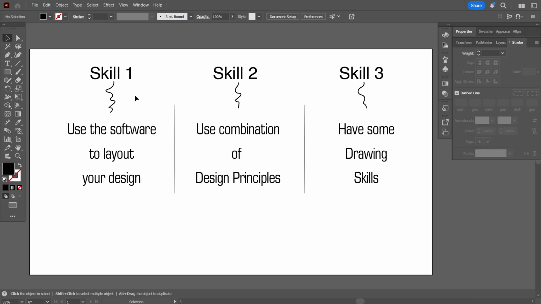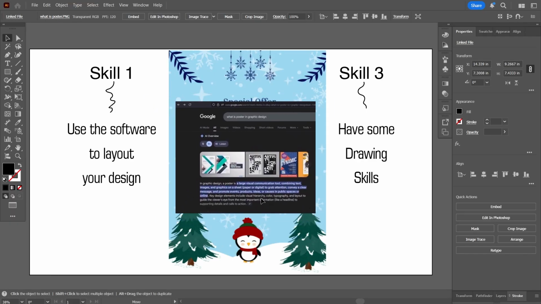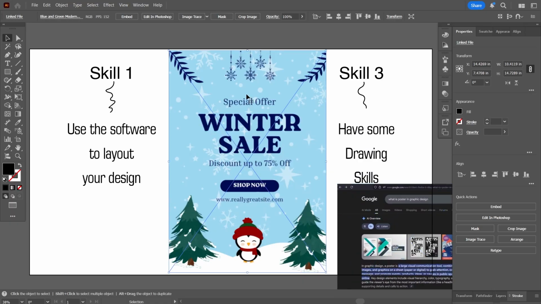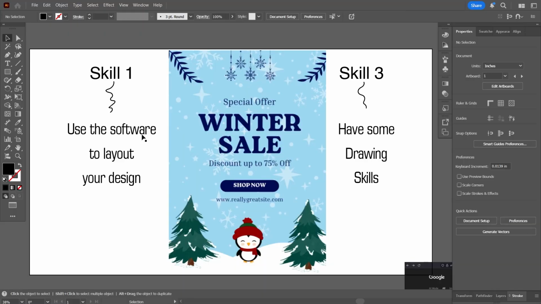So the skill 1 that you are going to need is how to use the software, of course, to lay out your design. The second skill you need is to use the combination of design principles to make things look properly aligned. And skill 3 is to have some drawing skills. If you still don't get it, let me just bring in the pictures once again. So I have the screenshot of the definition, but I'll keep this aside and we'll take a look at this and understand everything that I've just said. Skill 1 is the use of the software to lay out your design.